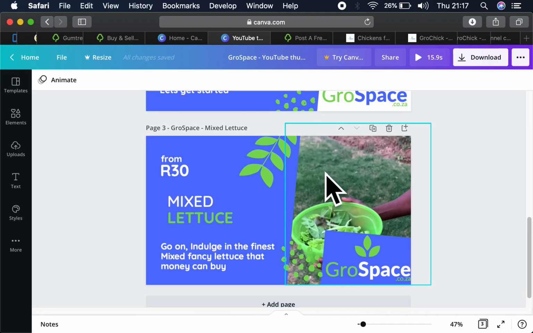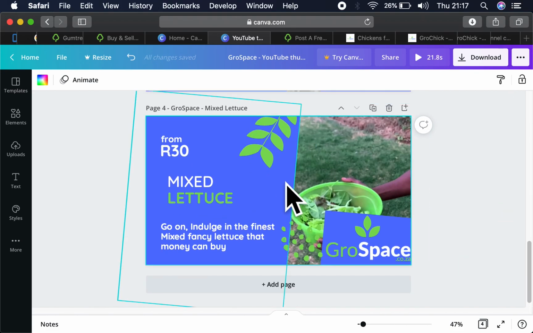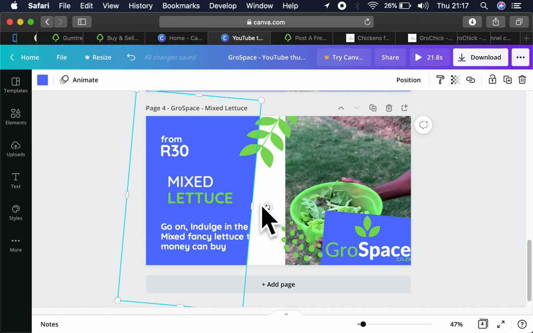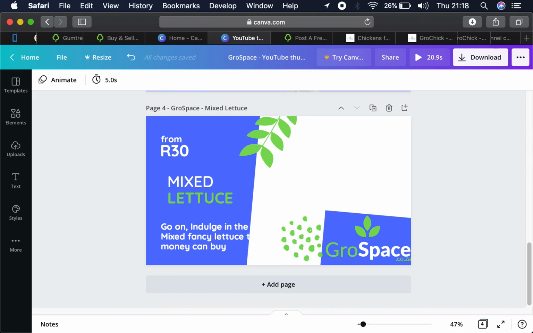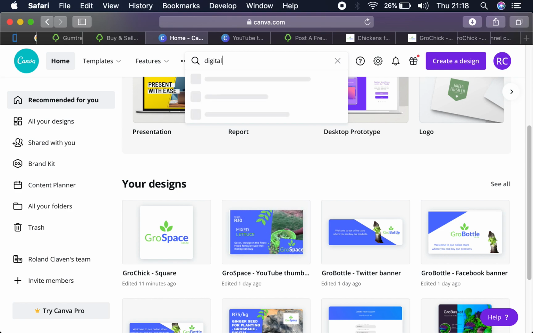And I'm going to slide down. What I recently learned is that more image space is important. So you might want to place your image up to there. I'm going to delete that. And I'm going to create another image. Digital marketing. Let's try that.